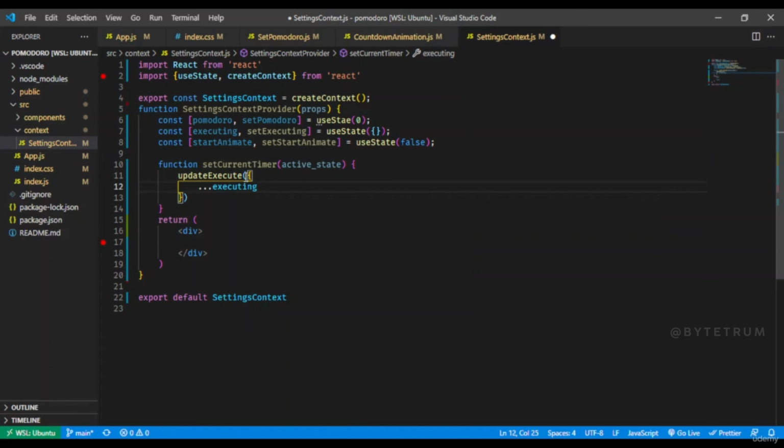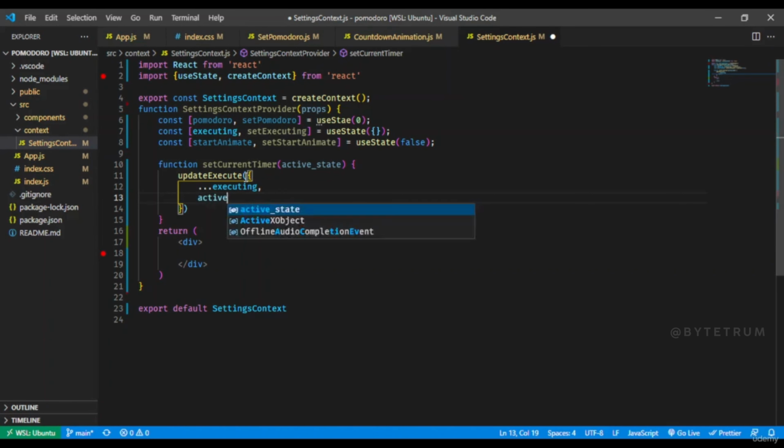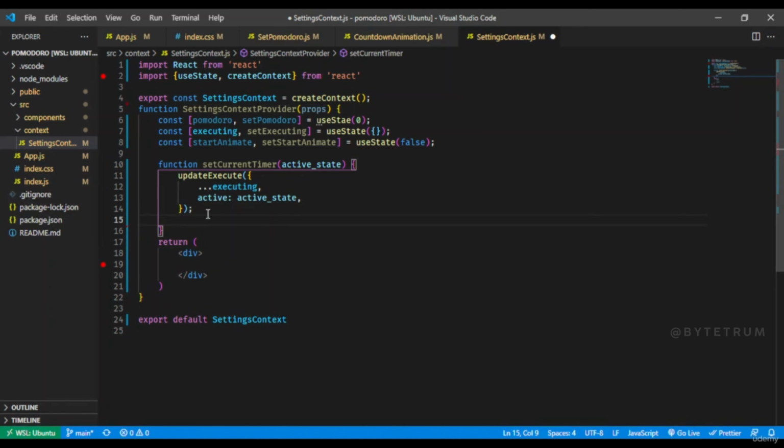Yeah, this one. Basically, what the spread operator does is it takes everything one by one and renders it. So that is it. So now we'll be giving the active, and this will be the active state. Okay. And after this, we give a semicolon, and then we will be setting the timer. Set timer, set timer time basically. And we will be giving an argument inside this. There would be executing. Yep, simple.